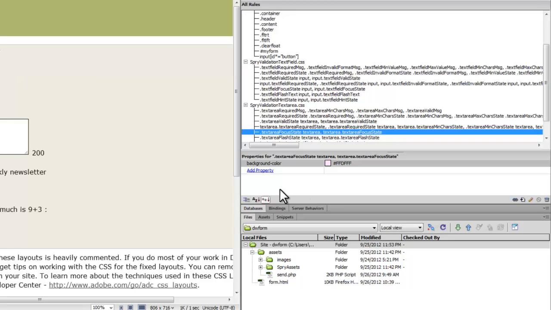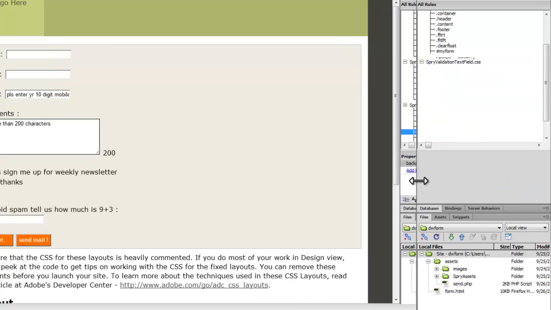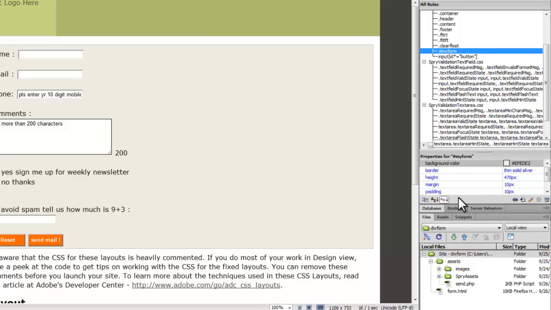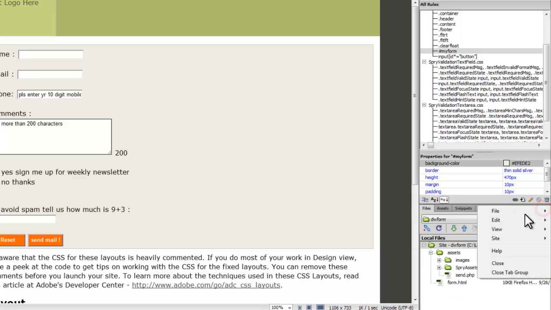And let's add a subtle box shadow or drop shadow to the form as well. So let's see how that's possible. People, if you remember, this is contained in a div, the ID for which is my form. Right, what I'm going to do is, for starters, let me collapse this box. So let me go out here and say close tab group, and close this tab group as well.